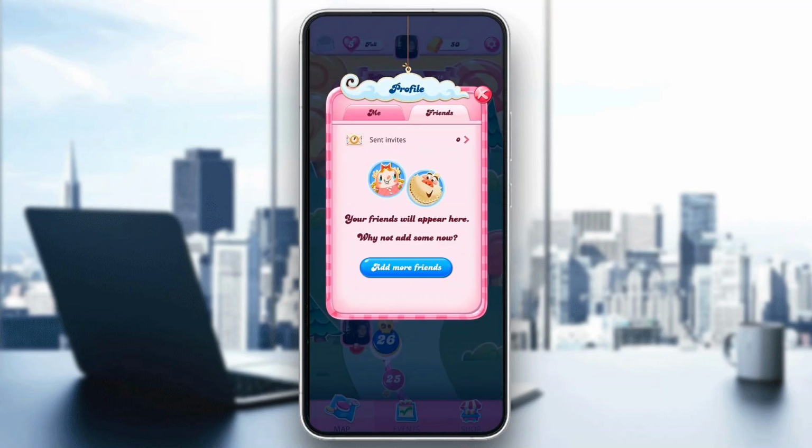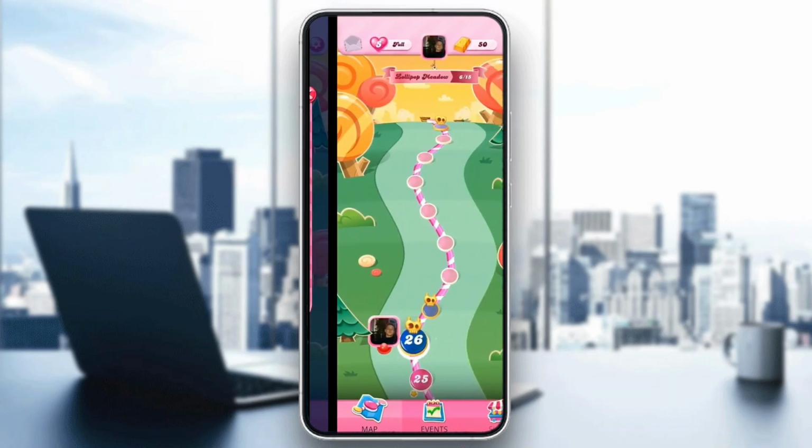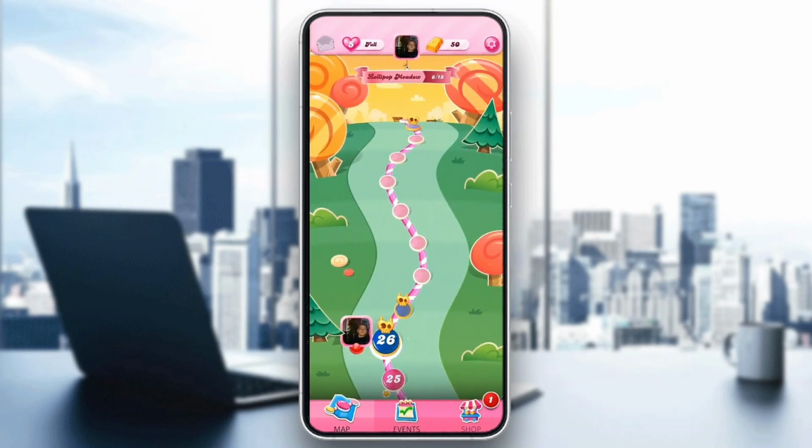Click on friends, and then a new button that says add more friends is going to appear. So what you can do is click on add more friends, and this is going to enable you to invite your Facebook friends to play with you on Candy Crush. Just do that and they will accept, and then you can start playing. Basically that is how you do it.